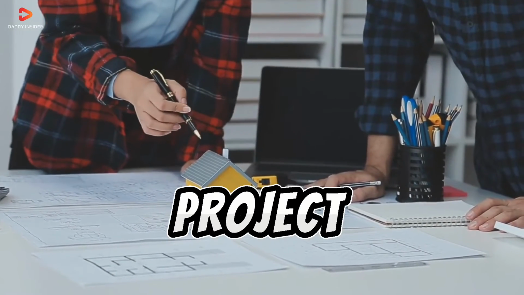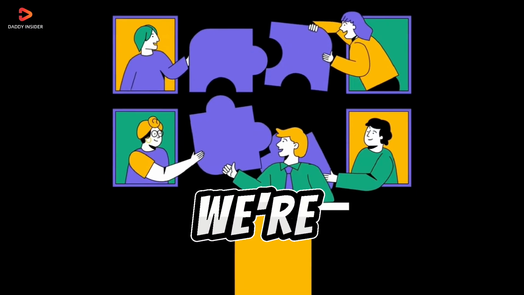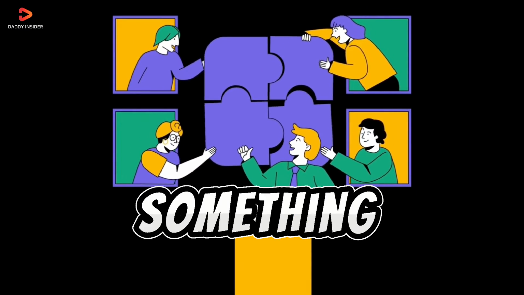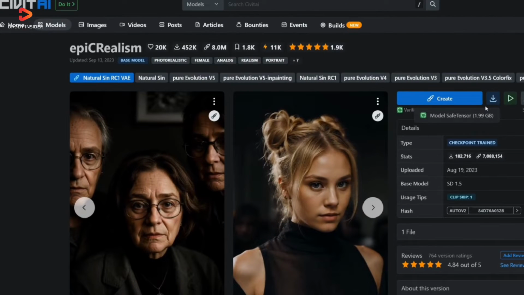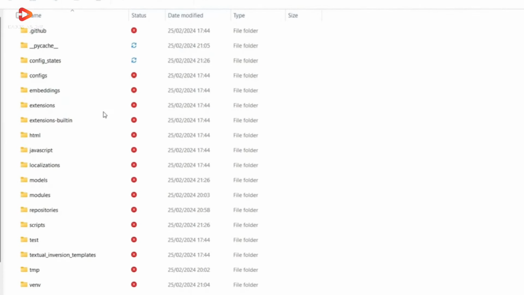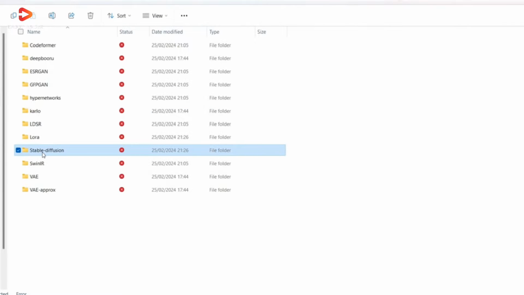To start our project, we need to get some very important pieces. Imagine we're building a puzzle, and the first piece is something called the hyper-realism checkpoint model. This is a special tool that helps make pictures look super real, just like we talked about in a few of our previous videos. To get this tool, go to a website called civitai.com, download the hyper-realism checkpoint model, and put it in a special folder called Models that is part of something bigger, called Stable Diffusion.